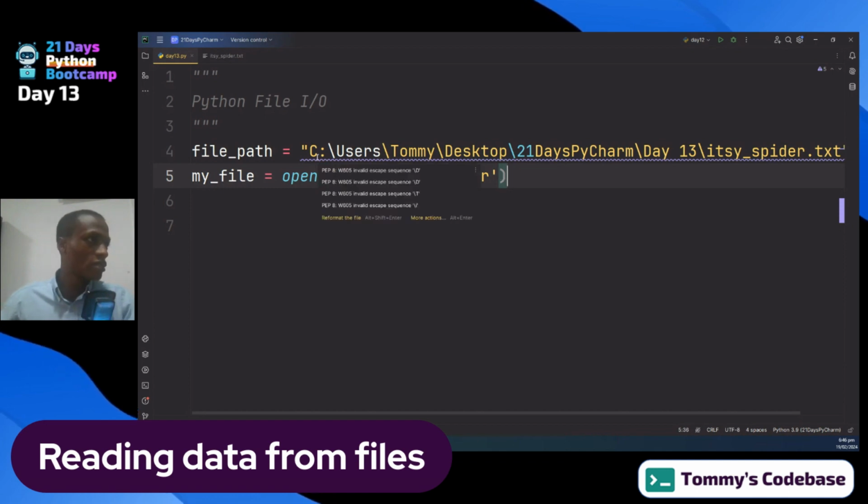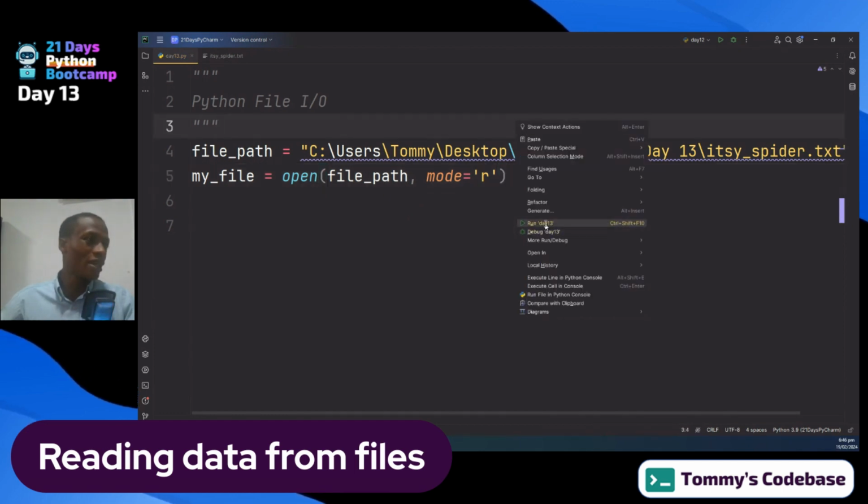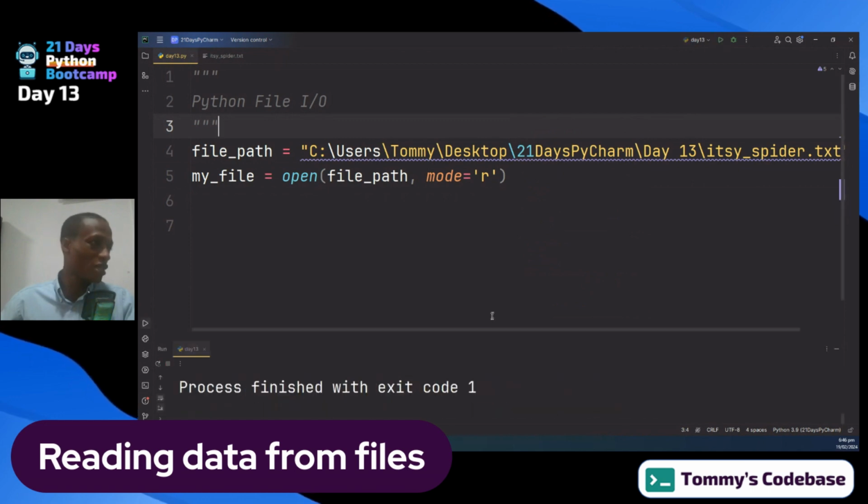But you can see something here. If I try to now run this code, I'm not saying there will be an error, but maybe there will be an error.